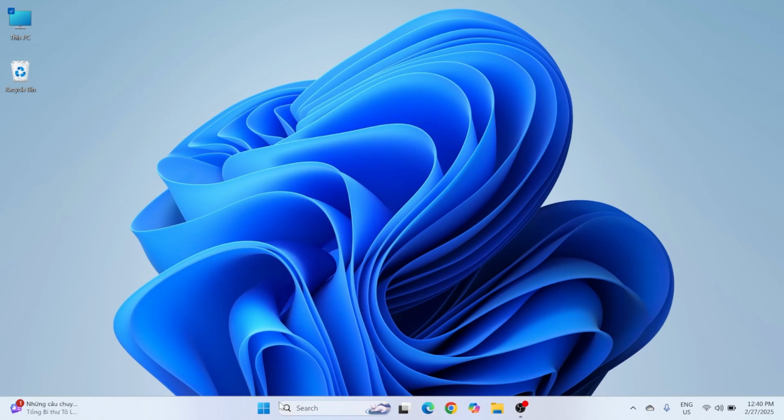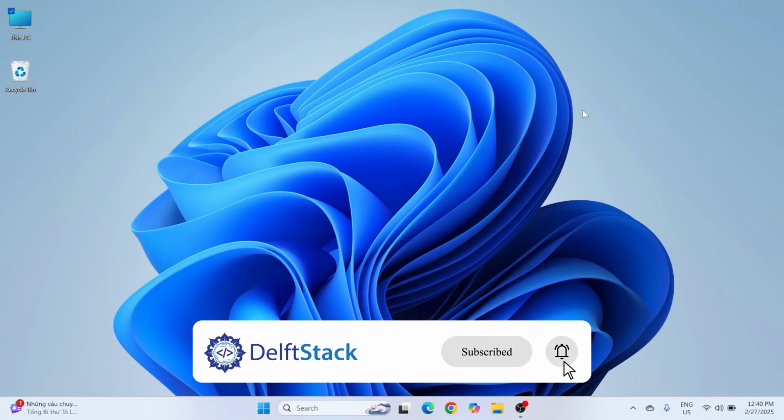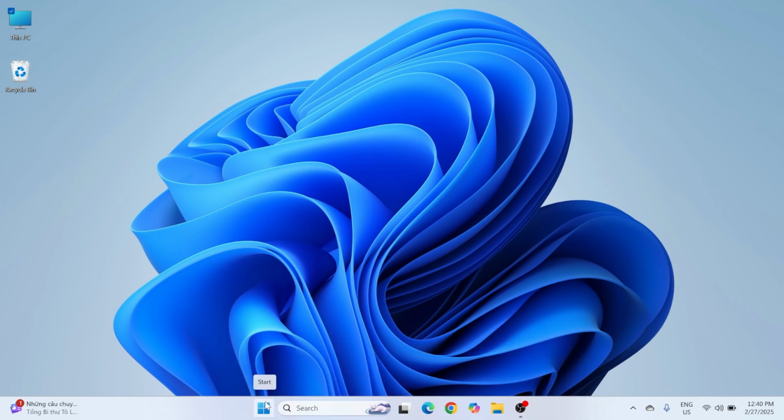Hello, today I will guide you on how to check laptop battery health in Windows 11.